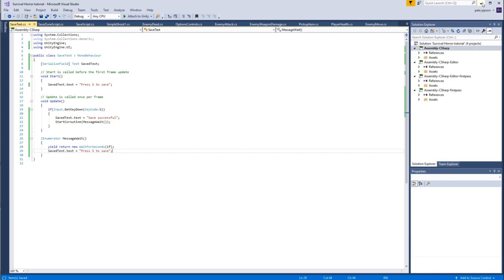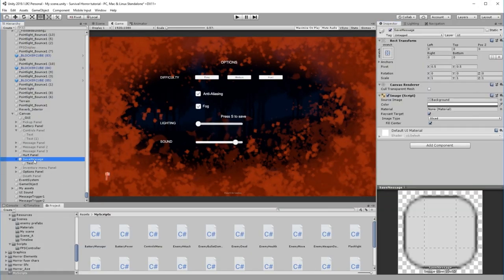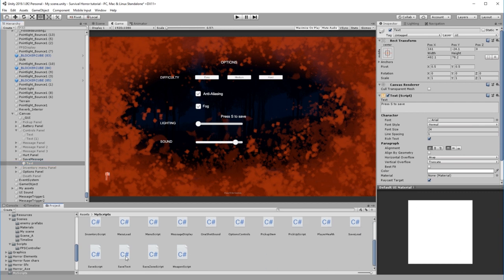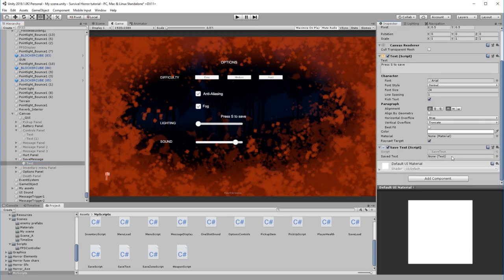So let's save this, and while we've got the text selected under the save message, let's drag this script, the save text, onto the text object. And it's saying it needs to know what text to affect, and it is obviously going to be itself. And there we go. Alright, so now we should have our "Press S to save", "Save successful", and then back to "Press S to save."